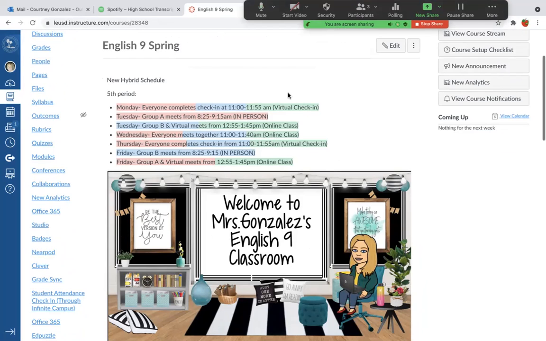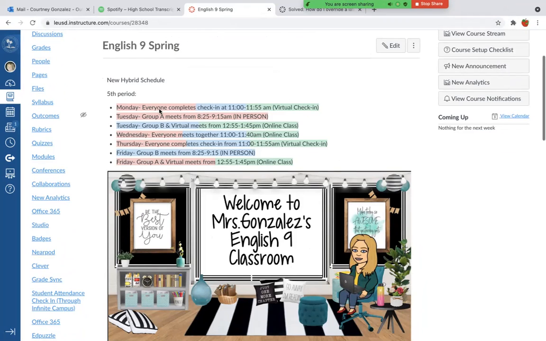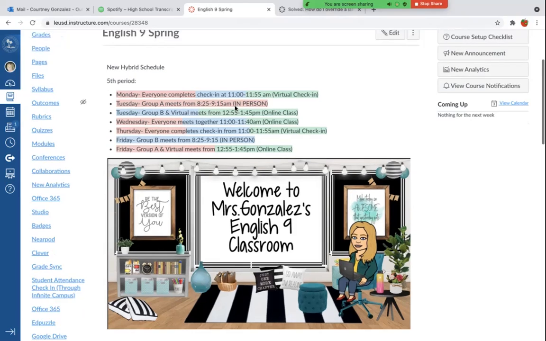So for example, if you are red, then you know you have to go Monday sometime between 11 and 11:55 to do your check-in. And my check-ins are going to be an assignment. And I'll show you what that looks like in a minute.